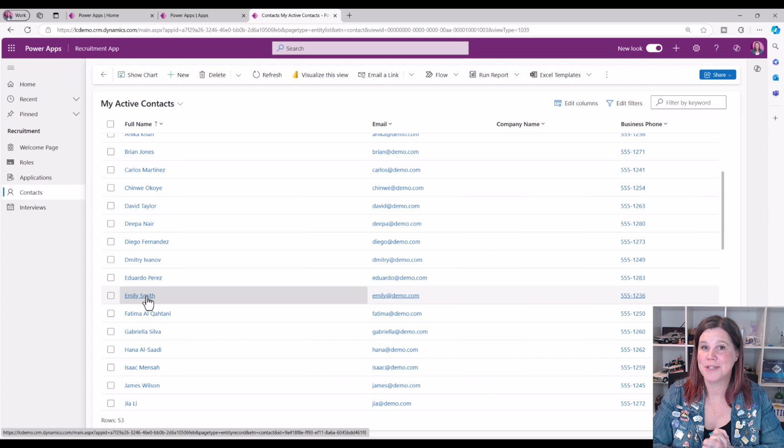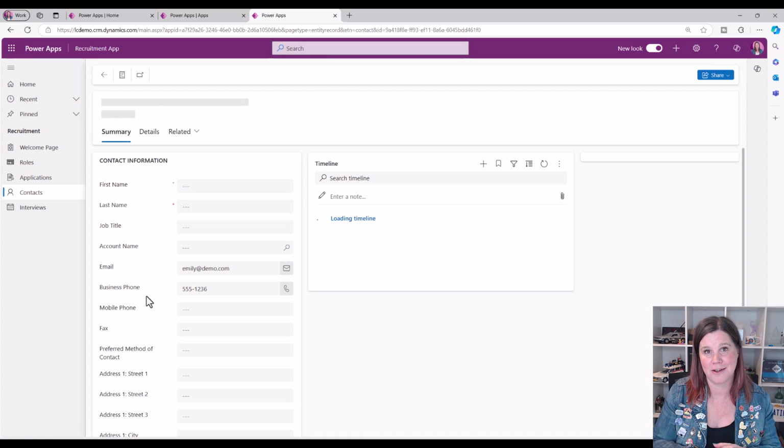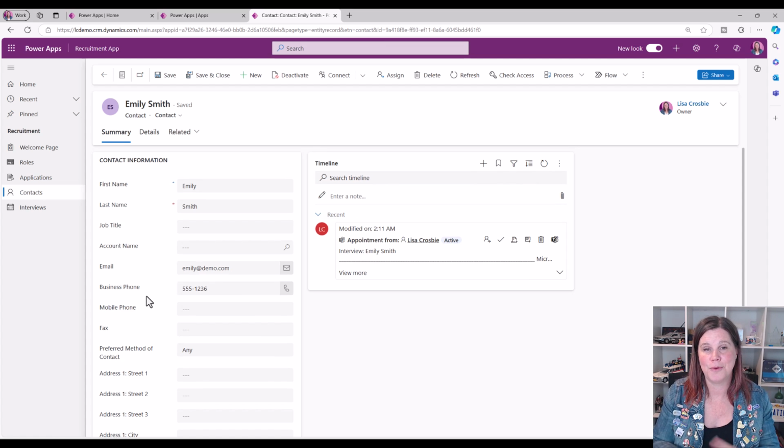This video is a deep dive into forms in model-driven apps and all of the things that you can do with forms. A form is what you use to look at an individual record in the database. So I've got my contacts here inside my recruitment app, and I open the contact form, and this has got all of the information about it.